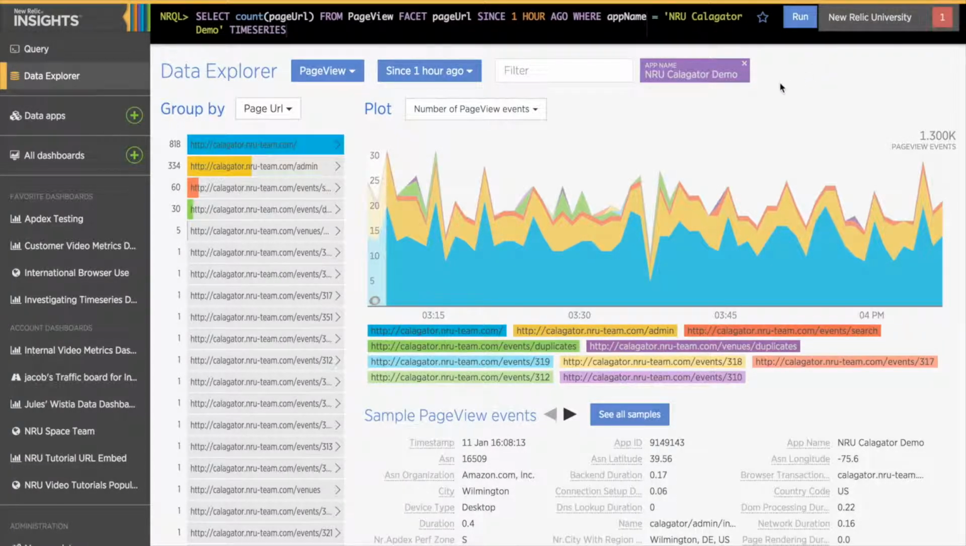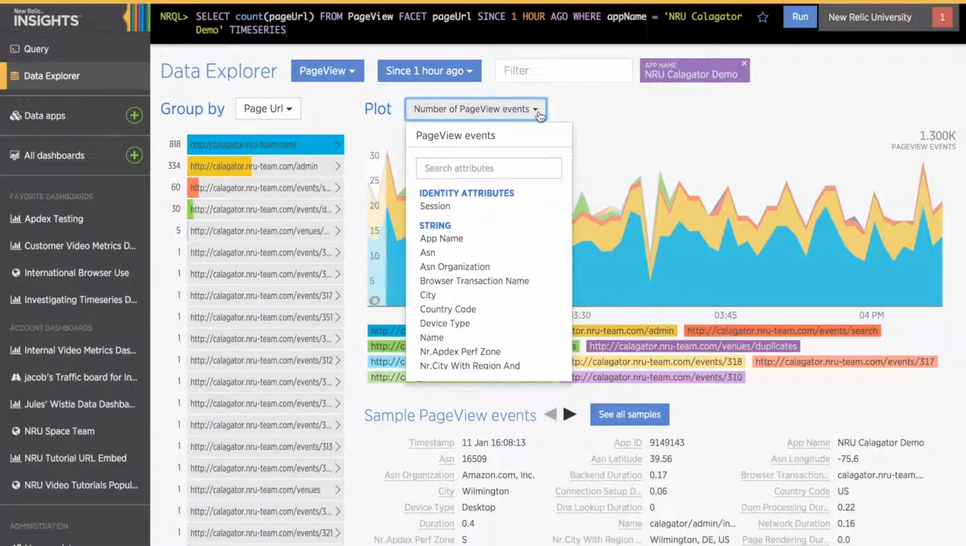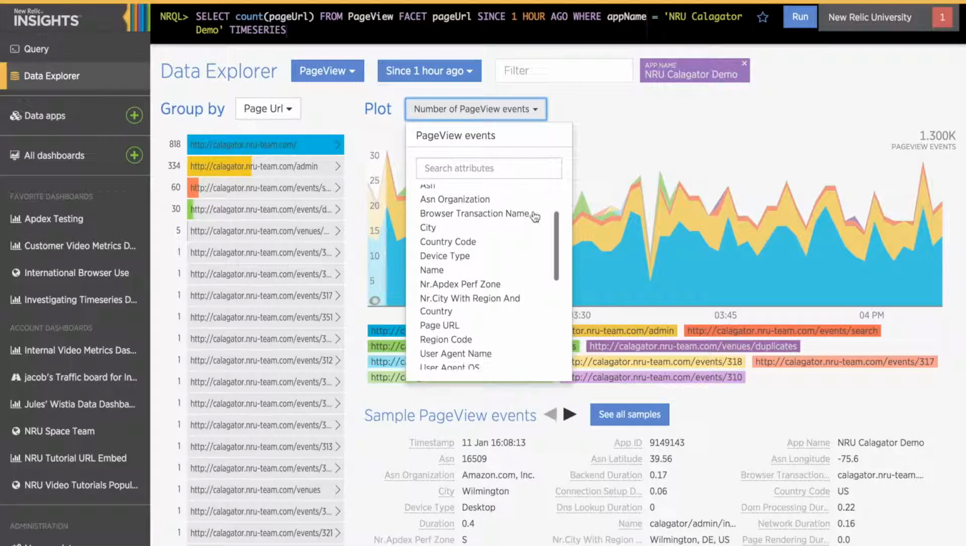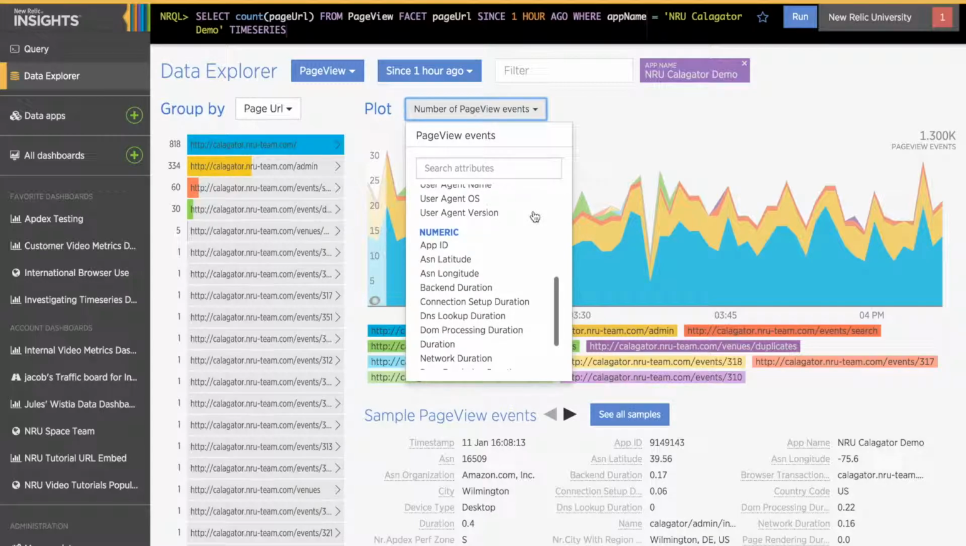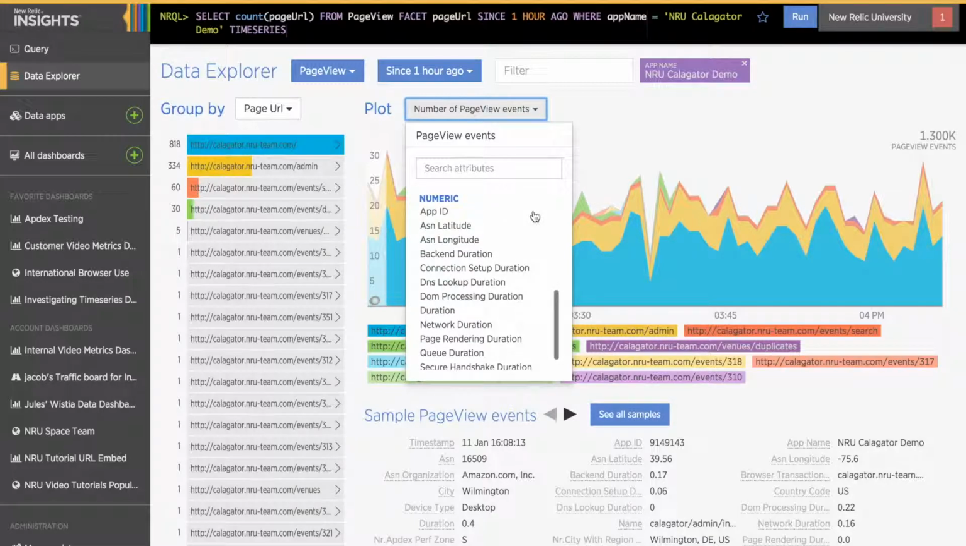Finally, the drop-down menu in the upper left corner of the chart next to the title Plot allows me to change the Y-axis of the chart by another attribute. This feature is really great for creating more complex queries in a smart, context-sensitive way. The resulting chart will be based on the attribute type I select.